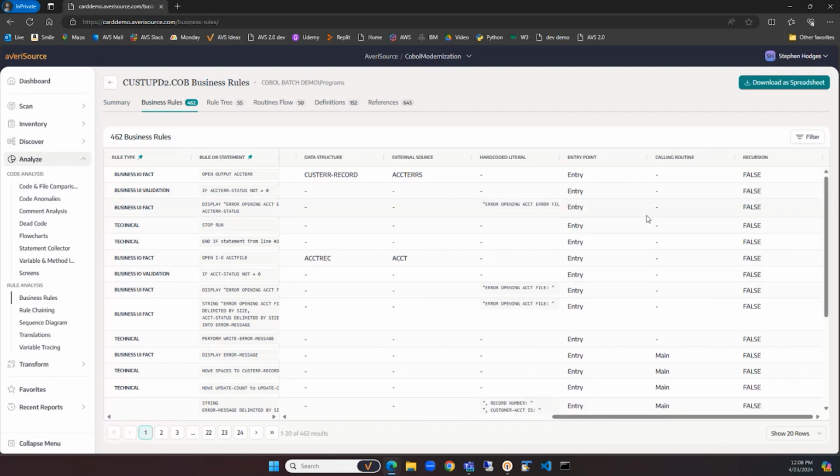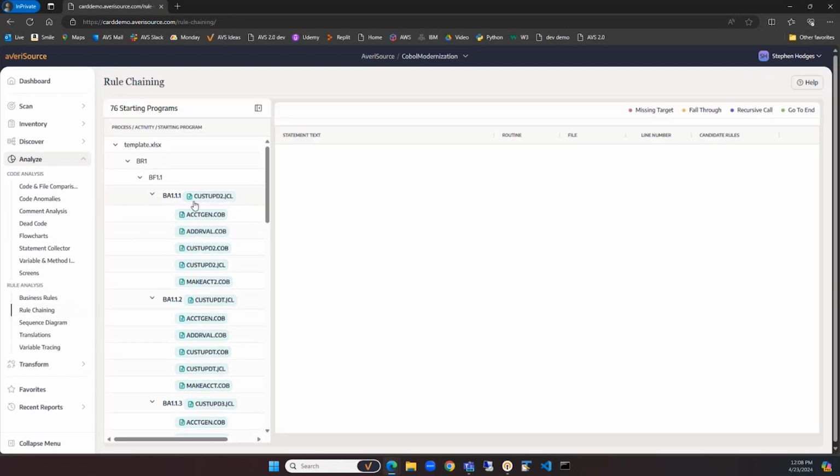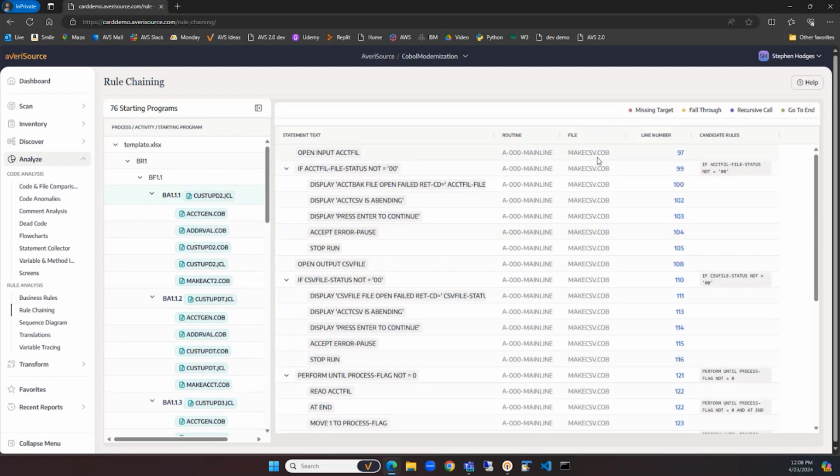In some cases, there may be weight factors, but this identifies if there are entry points or recursion of these rules. AveriSource does not only identify rules within the program, but does rule chaining to validate or enable rule analysis across programs within a call chain or a job, for instance.